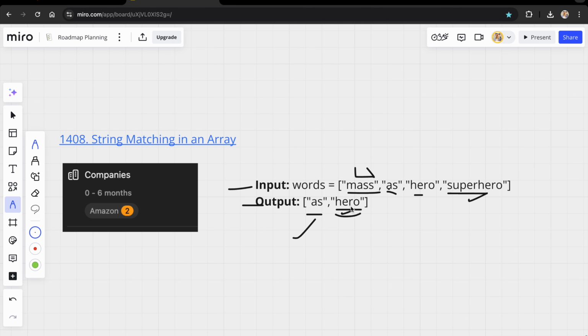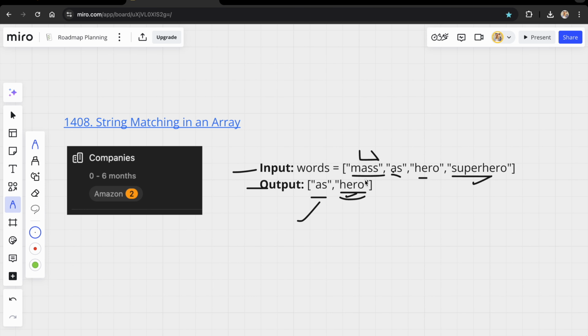So how can we do that? The first approach is quite easy. We can traverse all the words. After that, for a particular word, let's suppose we are at mass, we will try all the other words and check if it is a substring of any word. Let's suppose we are at as, which is words of 1. We will go to mass and check if as is present in mass. If it is present, we just add as and break our loop.